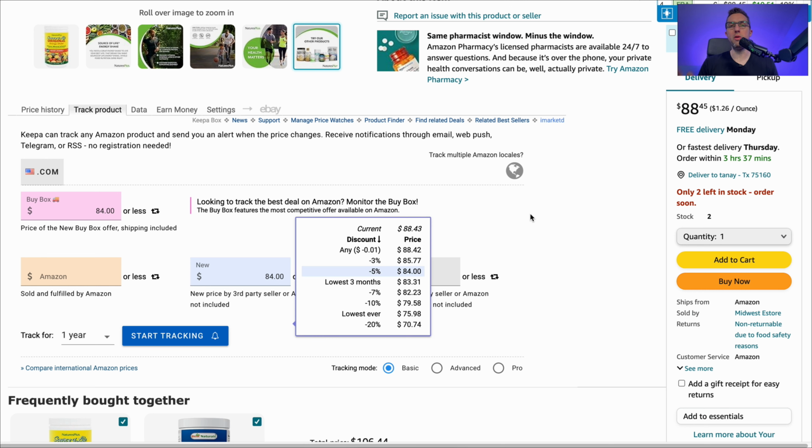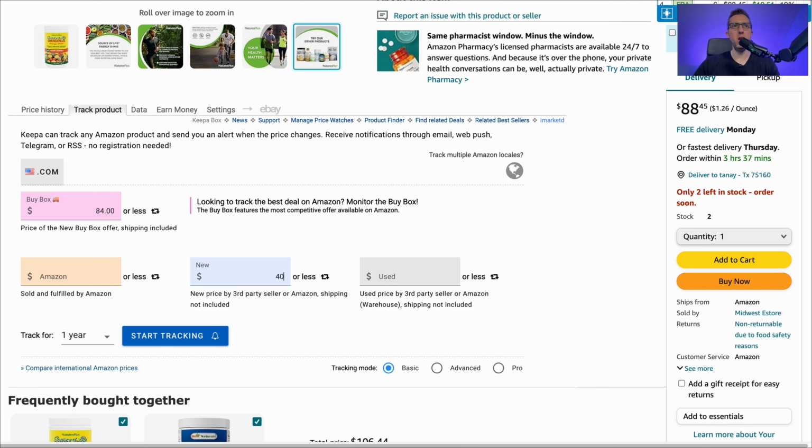So the track a product feature is exceptional on Keepa, and they will email you almost near real-time alerts when the product pricing meets your criteria. For example, this product is currently selling at $88. Let's say I know that once it hits $40 or less, it will be profitable for me to resell. So I want to put right here $40 or less from a new FBA seller, for example, and then start tracking. And Keepa will track it for 1 entire year.